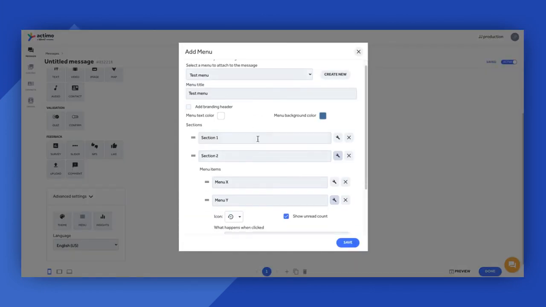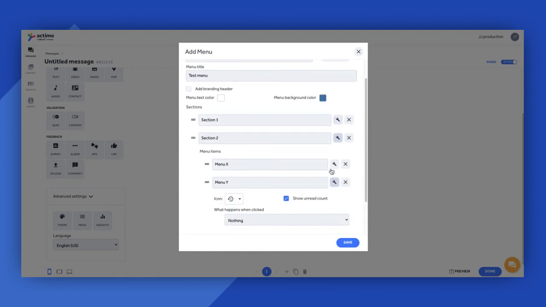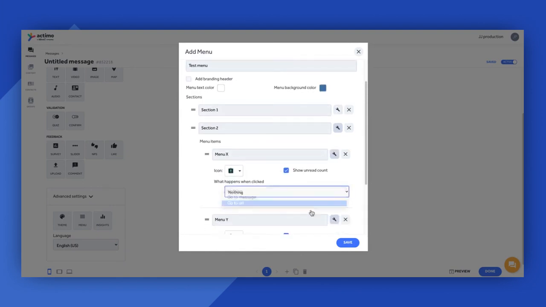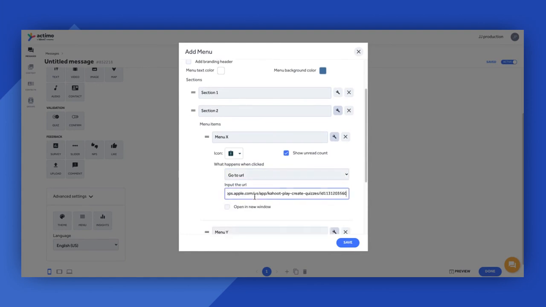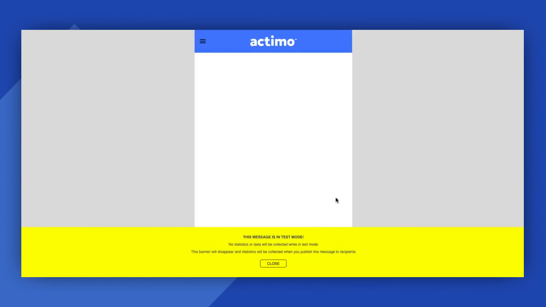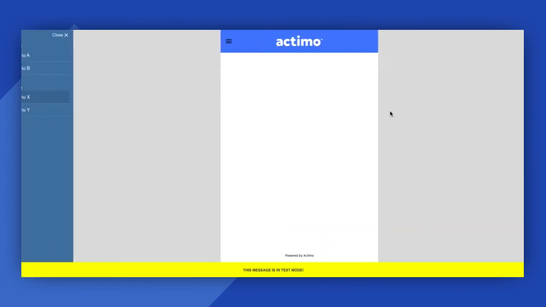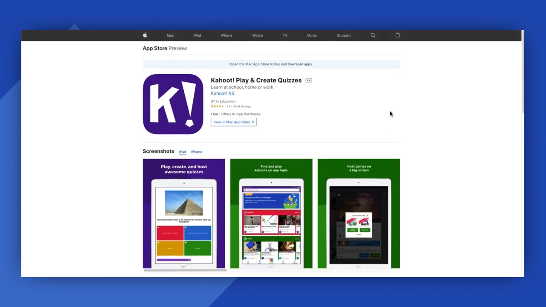We open up the menu again, and then let's say under Section 2, we want Menu X to go to URL, and then we will add the URL from the App Store. As you can see, it says apps.apple.com and then Kahoot. So this is the URL for the App Store page that shows Kahoot. Let's try and save that. Go to the preview again, and now Menu X takes us to the App Store, where you can download Kahoot. And if you already have downloaded Kahoot, then you can just click the open button. That way it's an easy way to store and have access to all the different apps that your company might be using.